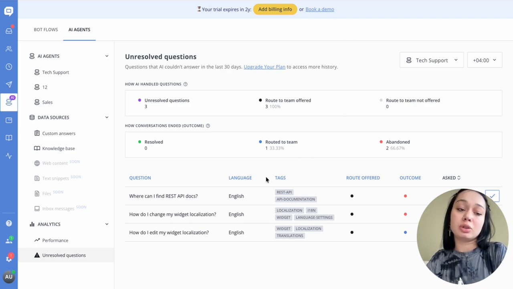To find the Unresolved Questions report, you go to the Bot tab, AI Agents, and find it under Analytics. Here you can see the main metrics by selecting the bot and the time frame. Now, the question only appears here if AI truly can't find an answer, where there's not enough data in the knowledge base, custom answers, maybe some vague queries, or some new requests.